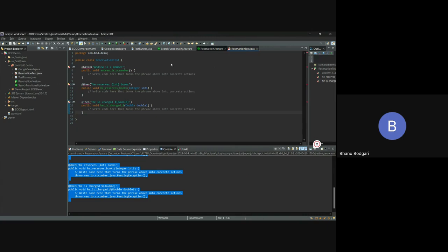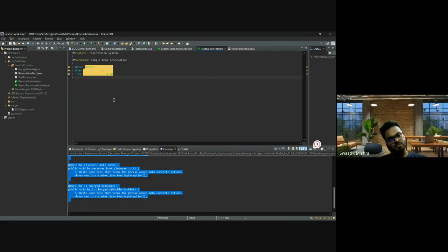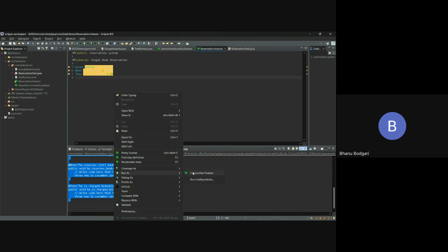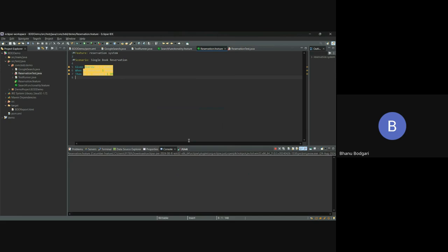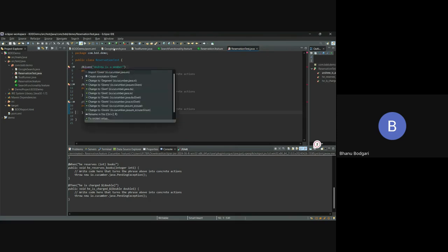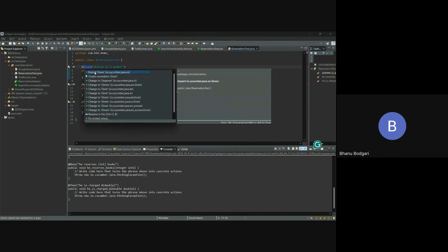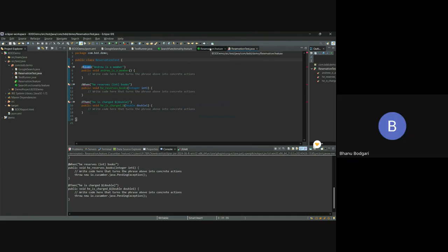So if I run this, it should remove the errors because we have implemented. Let me try. Okay, so there is some error here. Okay, so I forgot to implement this. Let me import this.